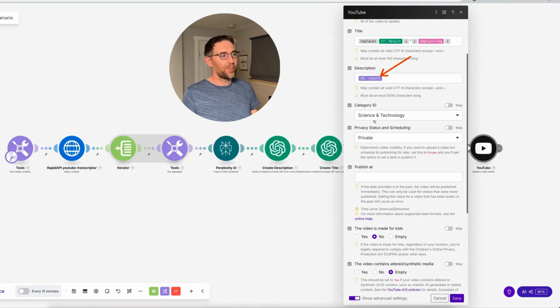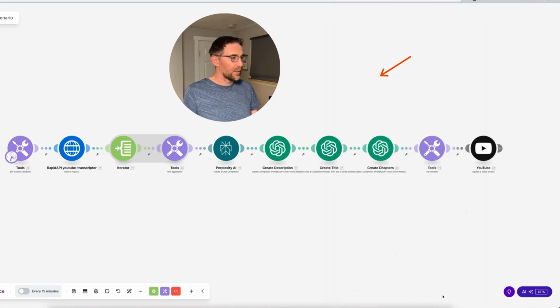And then you can set up which category and which statuses you want your video be at. And that, at the end of this, you have your video on YouTube with an optimized title and an optimized description ready to be published and generates a lot of views.